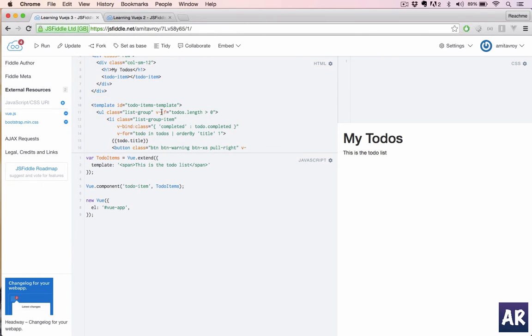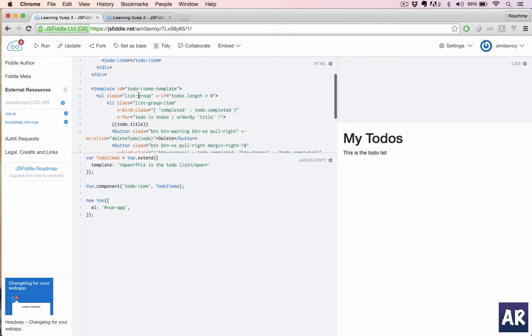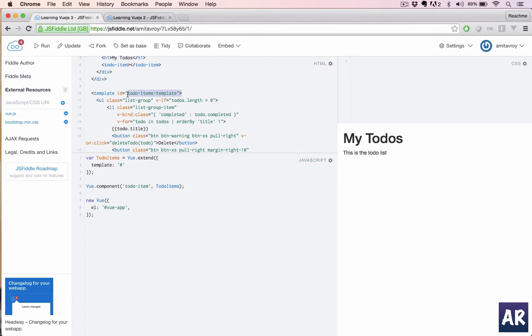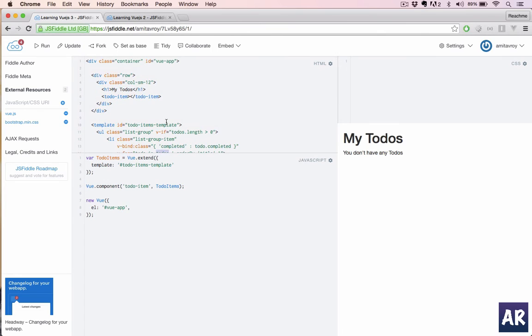Now it will require to-dos, right? Without it, it will not work. So if I run this right now, it will break. Oh, I'm sorry, I haven't changed this. We have a template, so we will say ID, and what was the ID? Run it again. Yes, as expected, you don't have any to-dos because to-dos is not anywhere in the component, right?